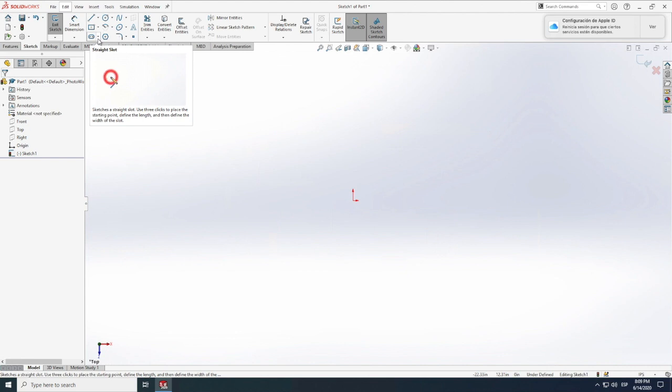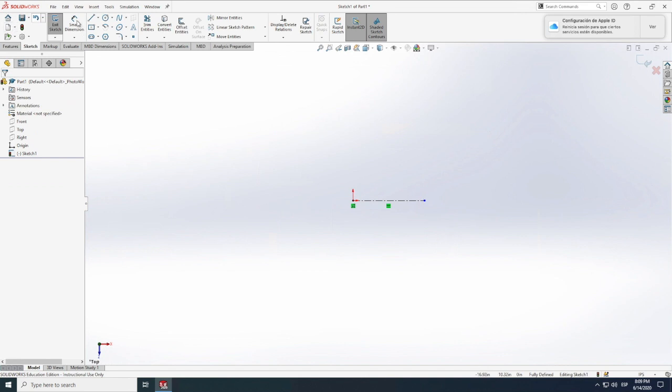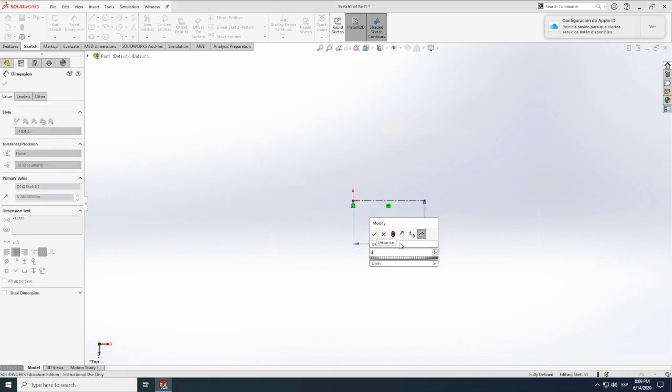So now we got, for instance, in here, this sort of... I don't know how to call it. They call it straight slot. We'll see it in a second. So here's where you see the power of having a center line. So let's draw a center line in there. And let's make this one be length 6.